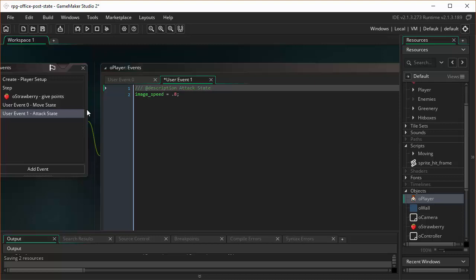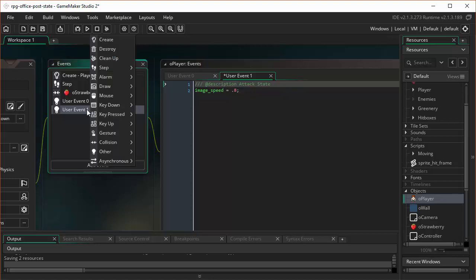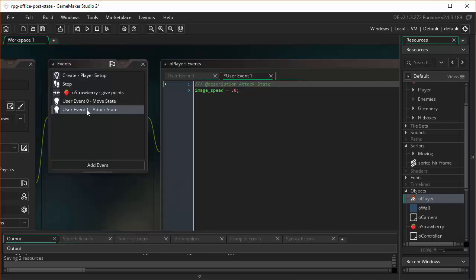Now, in our platformer and in other assignments in class, when we've wanted to destroy some object based on it reaching the end of its animation, we used an event called animation end, right? But here, we don't want to put it in an animation end event. We want to put it in the attack state. So how are we going to do that?